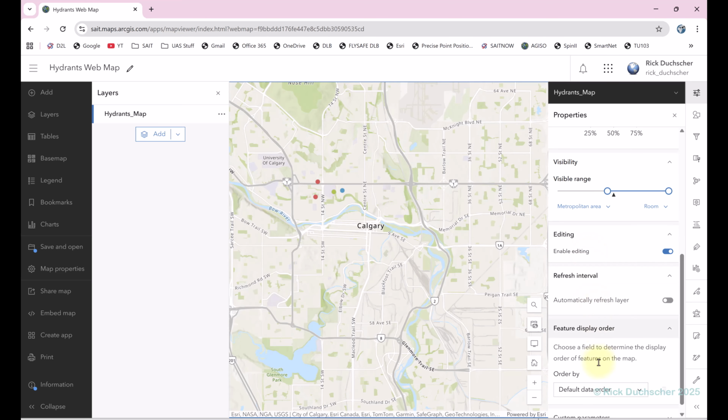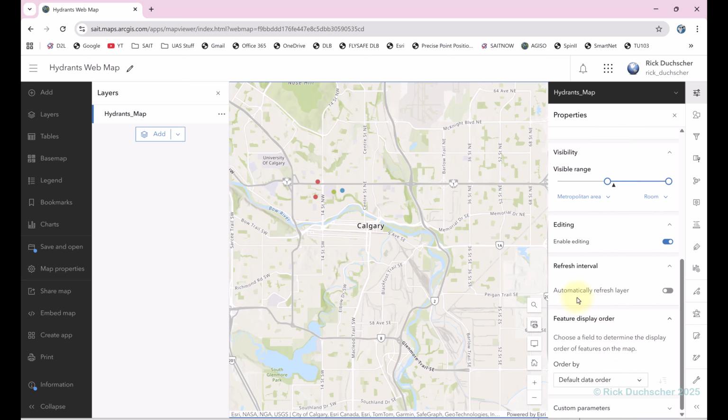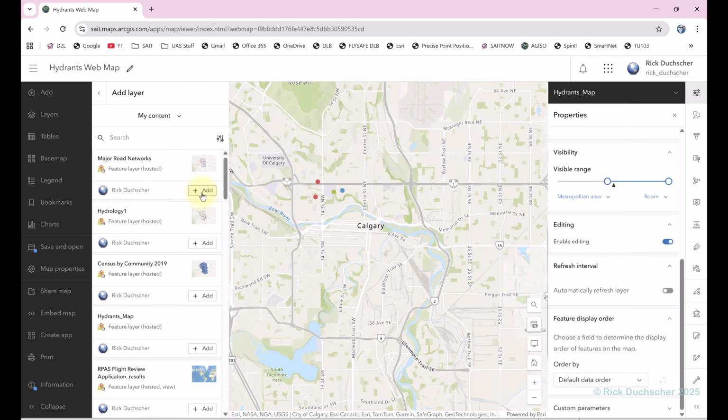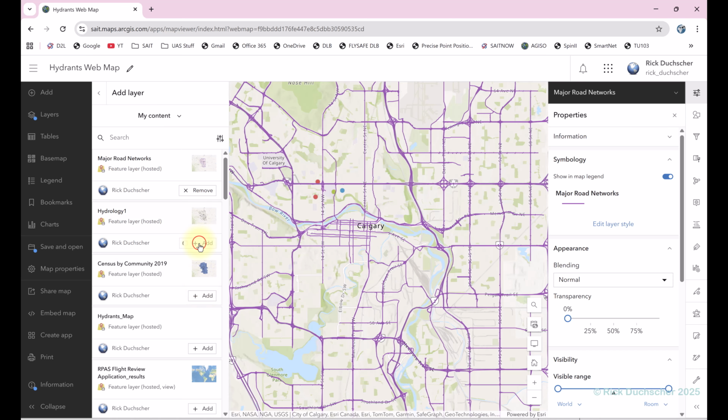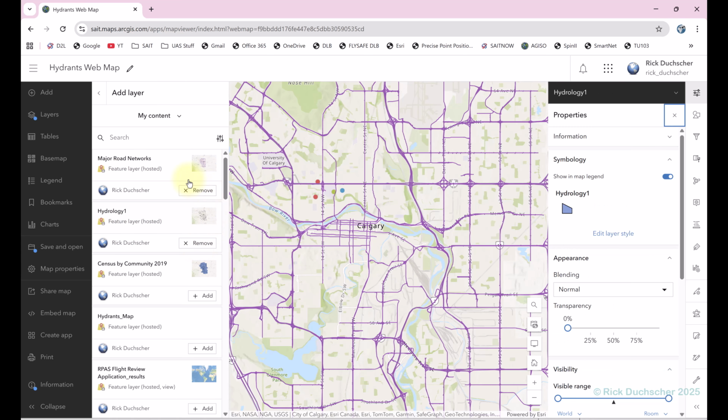Make sure you enable editing and change the display order if you want, but that should be good for that. So now I'm going to go ahead and add in my new layer. So I'm going to go to add, and I'll come into my content section, and I'll just simply click add the layers that I want to add in. So pick whatever layers you want and add them, and then you can style those ones as well.